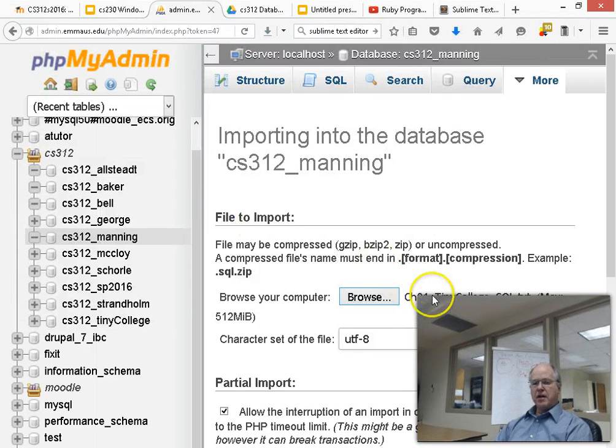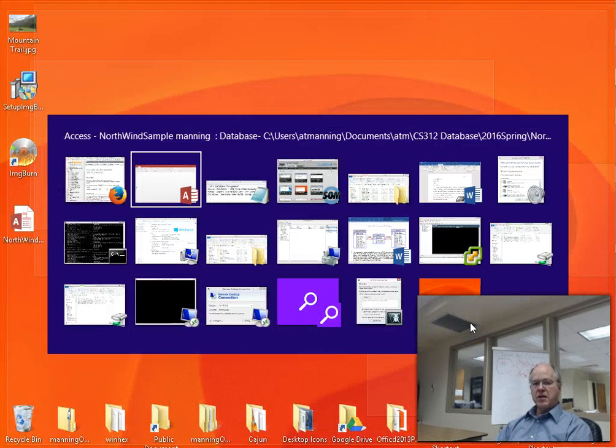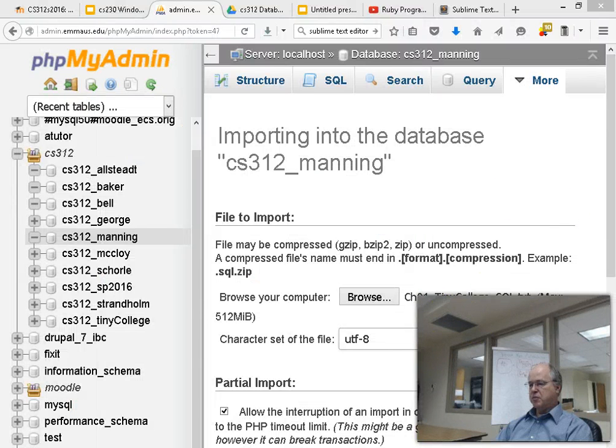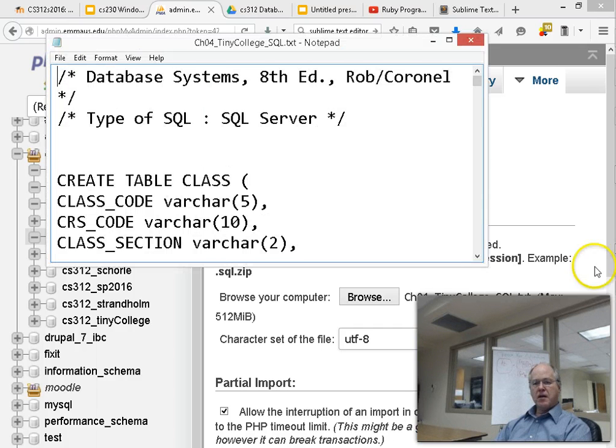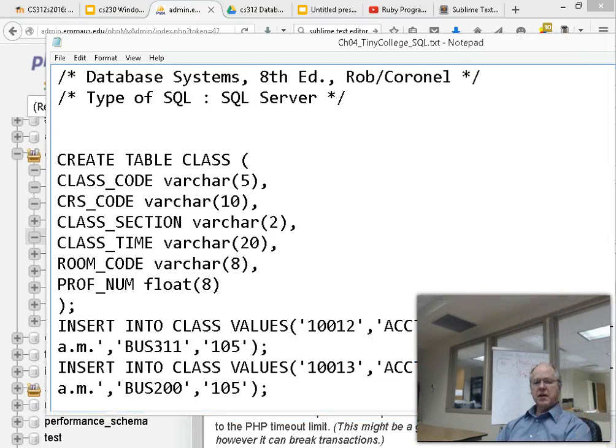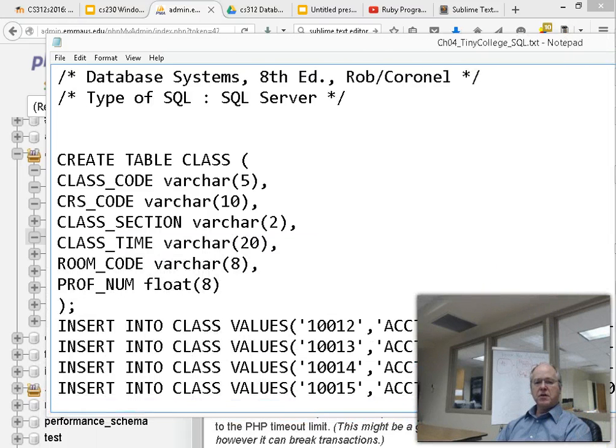And before I do the go, I'm going to go see what's in that file and bring my little file explorer up. I browse to where that file is. I can now learn a little SQL. I'm going to open that ch04 Tiny College in Notepad. This is actually SQL code, my SQL code, that creates the table.